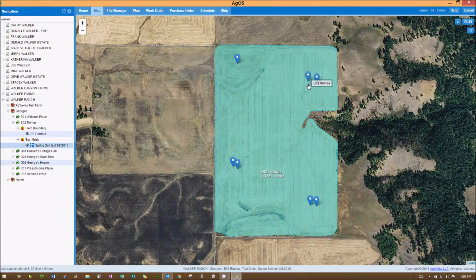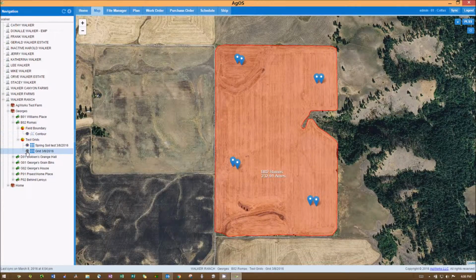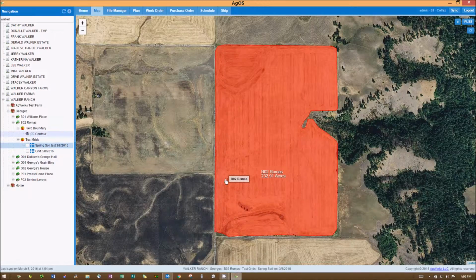Okay. Same thing there. Same thing there. So once I've got that where I want it, just right click, save. Again, it goes away, but you can see it's also right there with the other one. And that's really all there is to it.